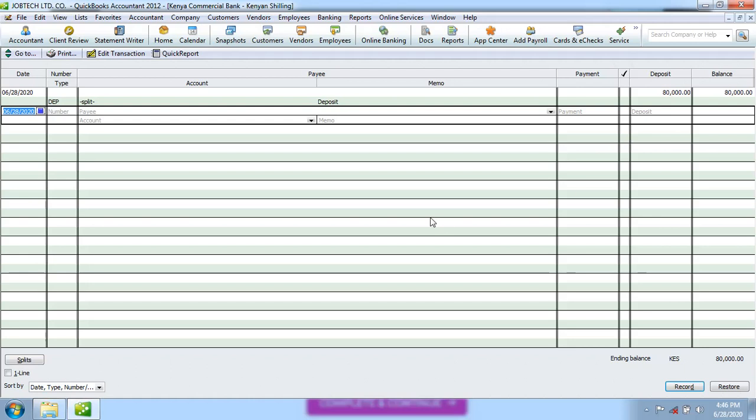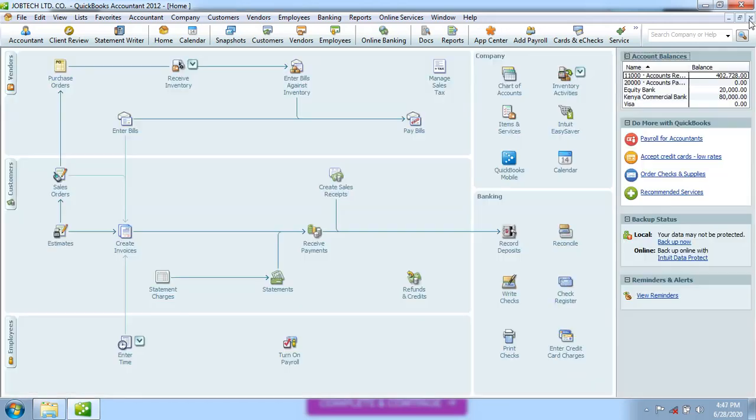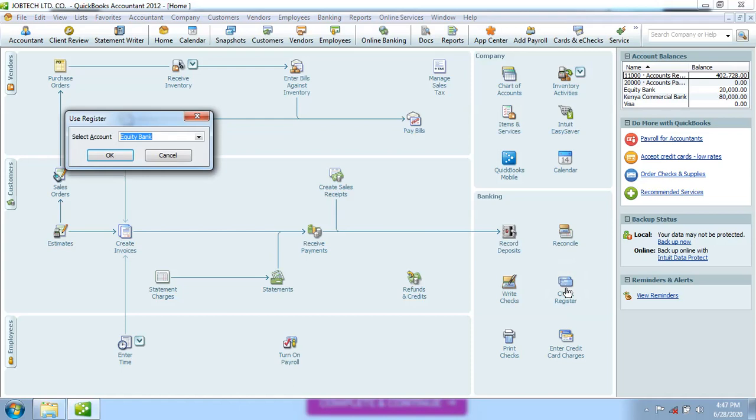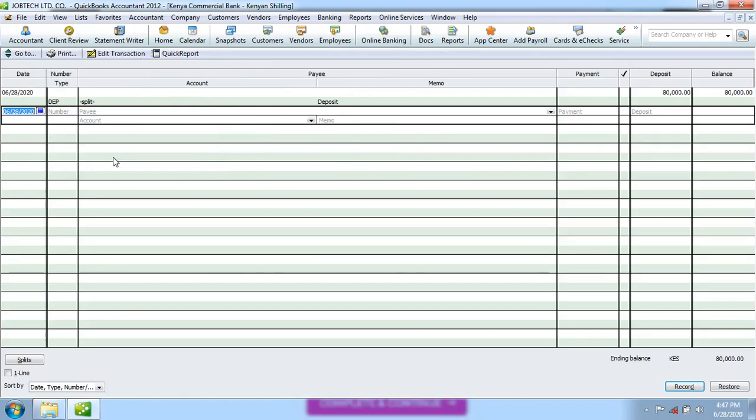Now, some people will, let me close this one, rather than follow this process and come through Record Deposits, choose to go direct to the check register, and they will pick the bank, and then they will click OK. Then they will try to enter the amount here, which we can do. We can just come here and click, just enter our amount. Okay, let's see how possible that is.